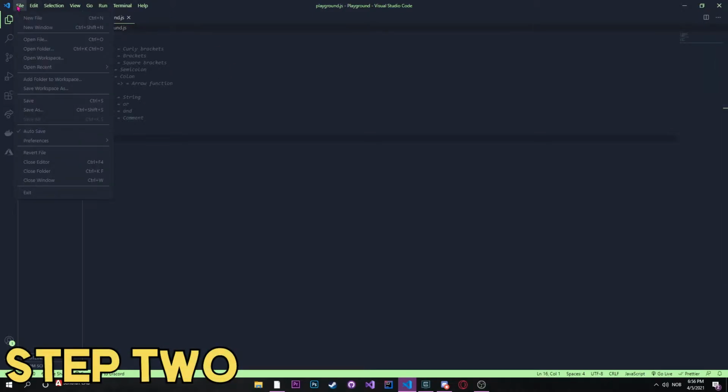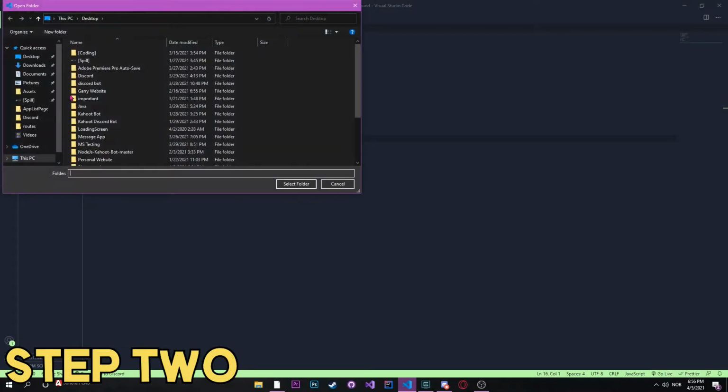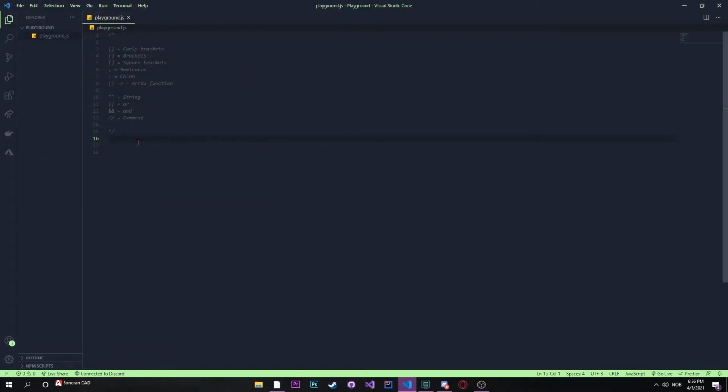Now I want you to hit File, Open Folder, and then find the folder you have for your code. You can create one if you don't have one. Yeah, and then when you open the folder, I want you to basically create a JavaScript file. You can call it, for example, main.js, index.js, whatever you want. Just make sure it ends with a JS.